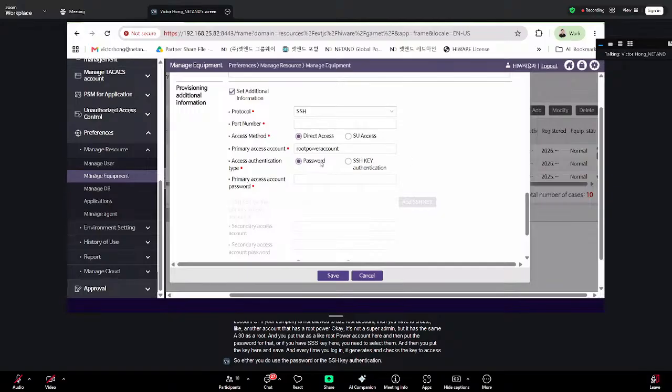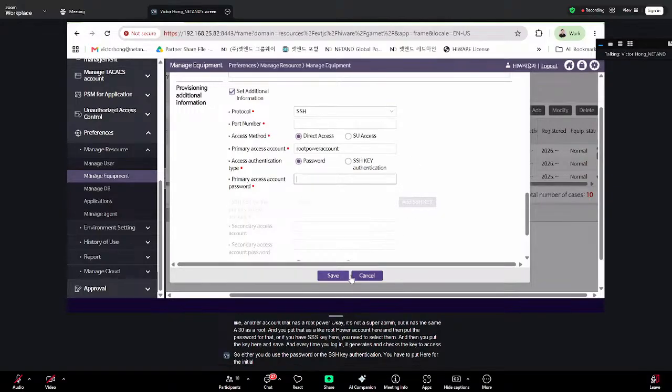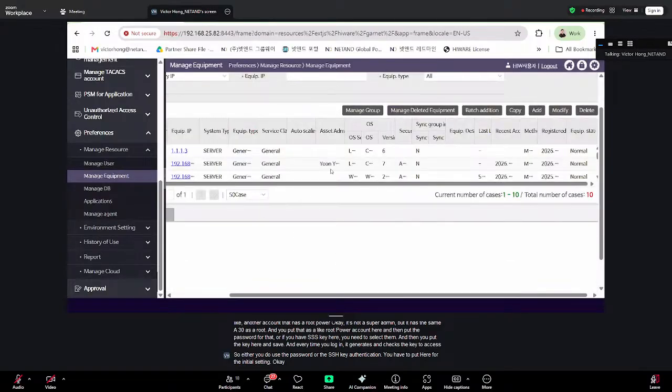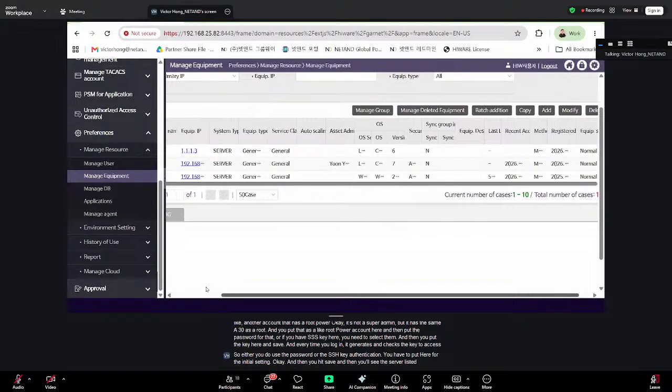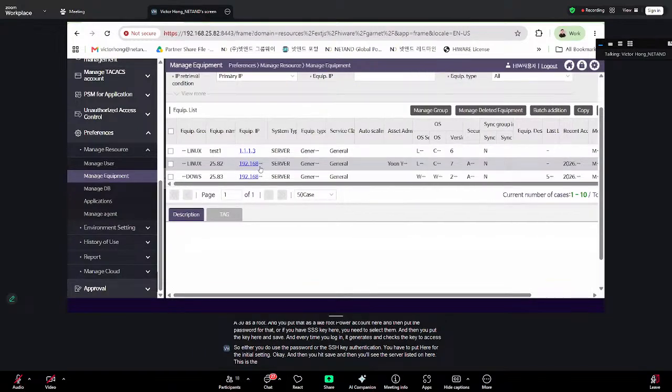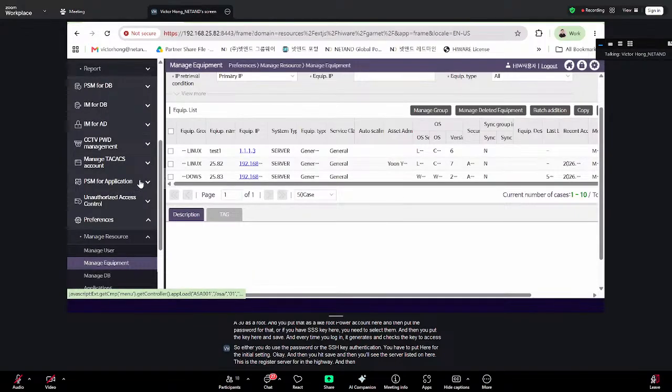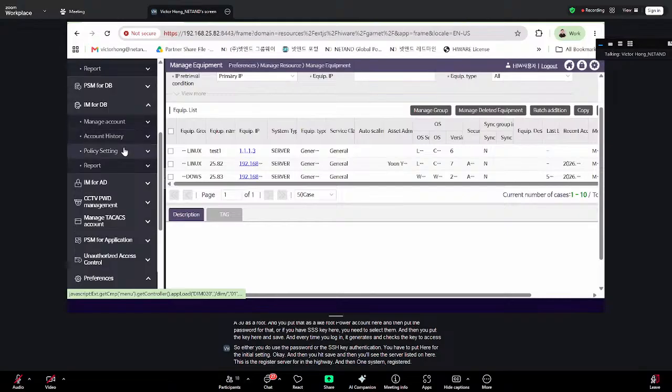You have to put this in here for the initial setting. Then you hit save, and you'll see the server listed here. This is the registered server in the HIWARE. And once it's registered, you go to IM for AD.